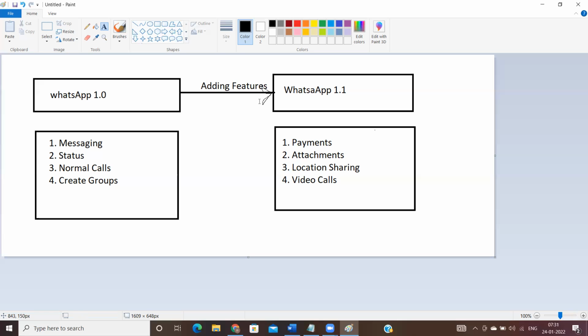The developer developed the application with these features, and the tester tested whether all these features are working fine or not: messaging, status, normal calls, create groups. How will we test? He will select one contact, send a message, and check whether it is delivering properly or not. For status, he will add some contacts and see whether he is able to see the status of other persons or not. For normal calls, he will make a WhatsApp call connected to Wi-Fi and check whether normal calls work, and whether he can create groups or not. This will be done by testers, and everything is fine.